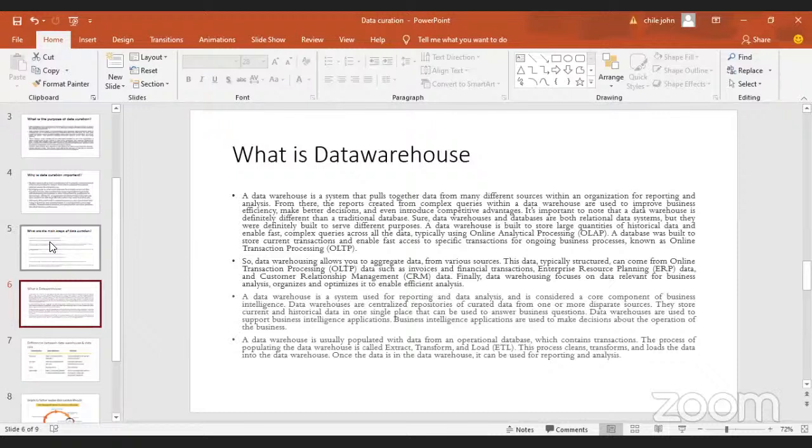A data warehouse is a system used for reporting and data analysis and is considered a core component of business intelligence. Data warehouses are centralized repositories of curated data. So the reason why I'm talking about data warehouse is that it's like a repository for curated data. So when you have curated your data, they are stored in repositories, and such repositories are data warehouses. From one or more disparate sources, they store current and historical data in one single place that can be used to answer business questions.